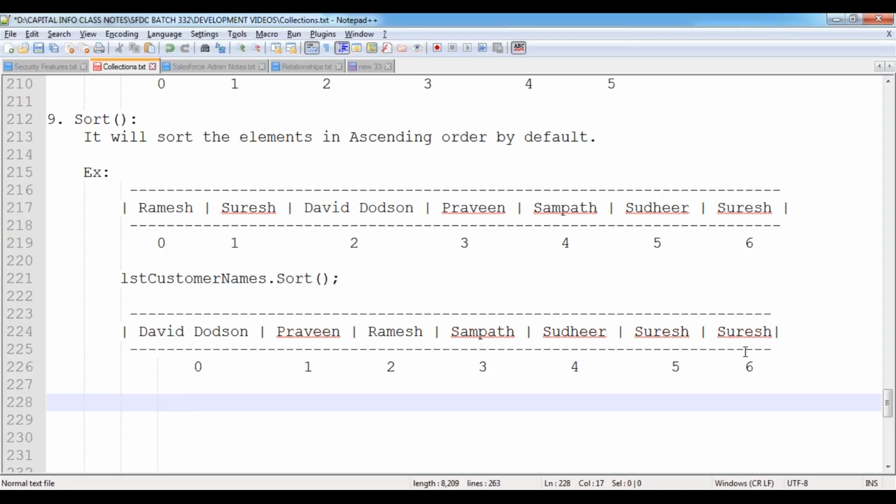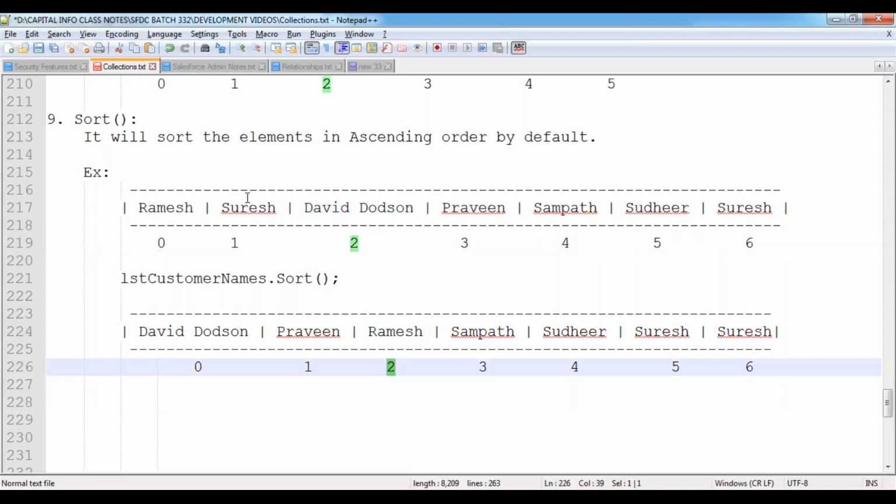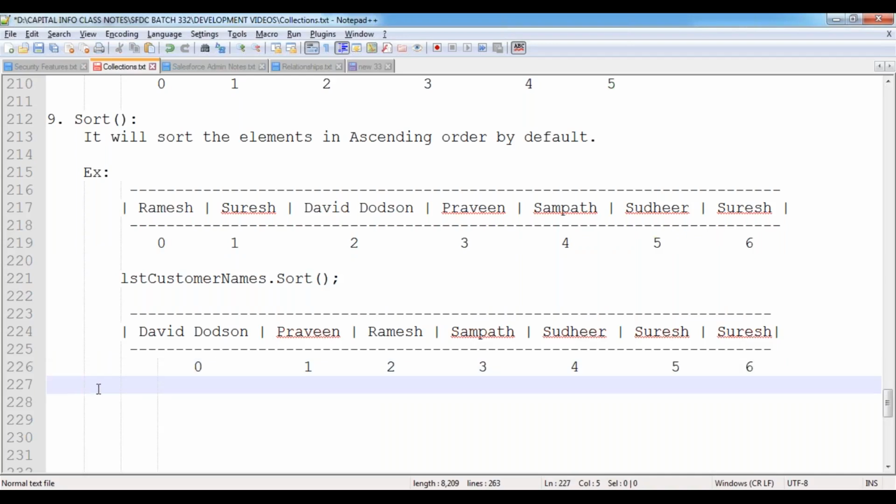So whenever you are sorting the elements, the index position will be getting changed automatically. Initially, Ramesh element index position is what? 0, but now it is 2. But the Suresh element index position is 1, but now it is 5. Like that, element index positions will be getting changed if I am sorting the elements. So it is going to be arranging the elements in ascending format automatically by default.